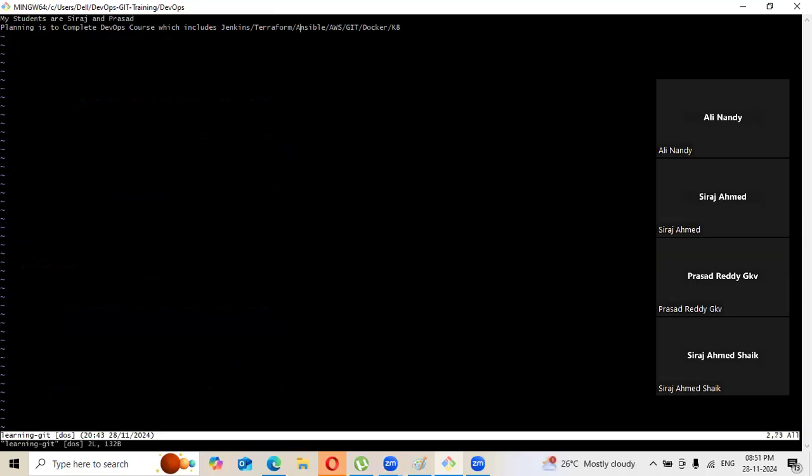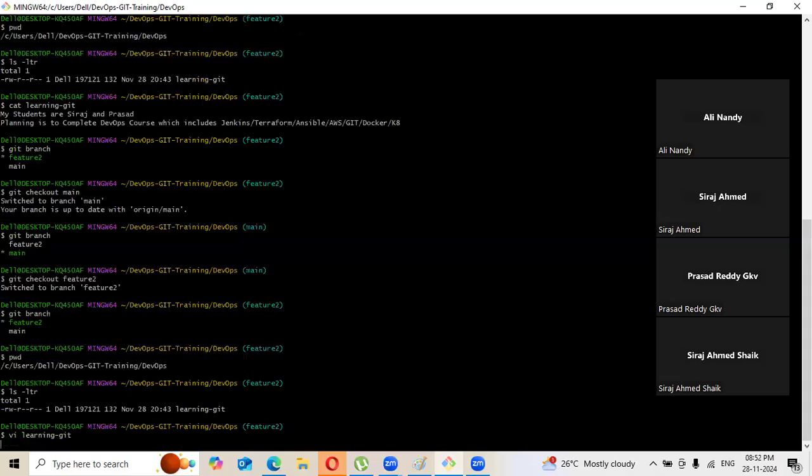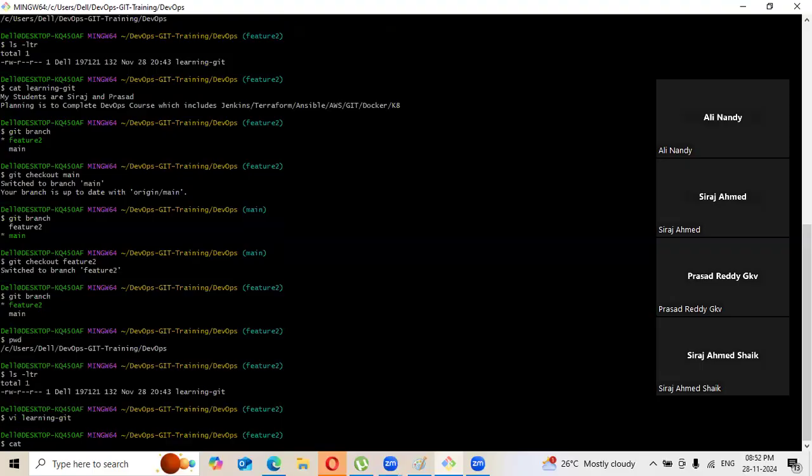So I'm coming to the end of the file. Escape, I. Adding future 2 branch. Going to verify by pushing from local to GitHub. Okay. So I did some changes. This particular change is not there in my master branch.